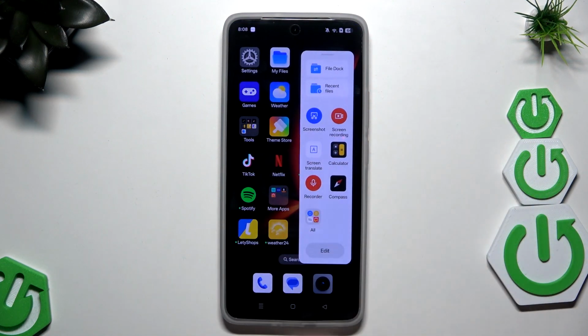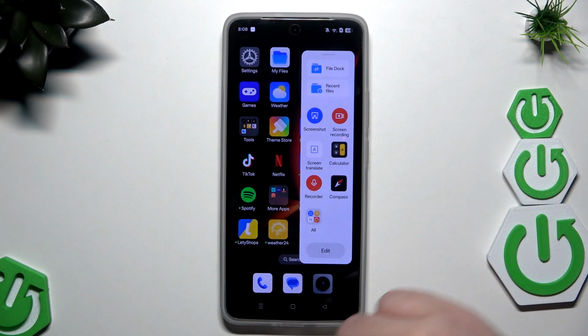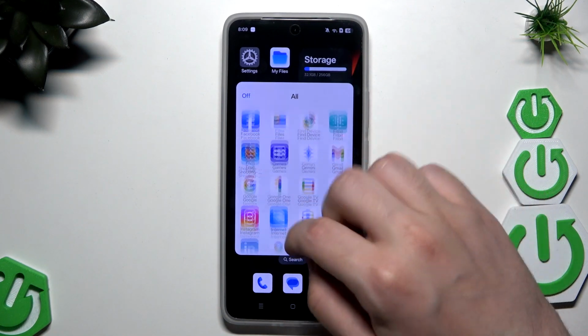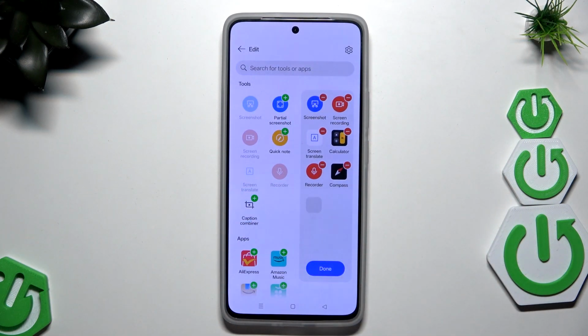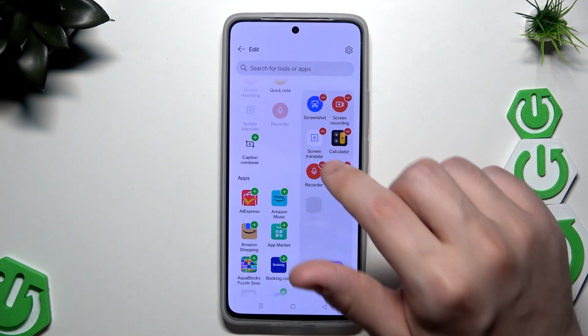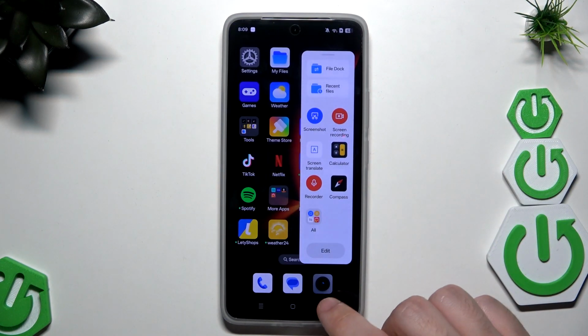Alright, so when you open up the sidebar, we open it by gently sliding. In here we can open file doc, open recent files, take the screenshot, record the screen, translate the screen, or use the calculator, and many others. And under the all, as you click, we have all possible apps. Also, if you click on edit, you can manually add some more features into the bar. Then simply click on done, and then it will be saved.